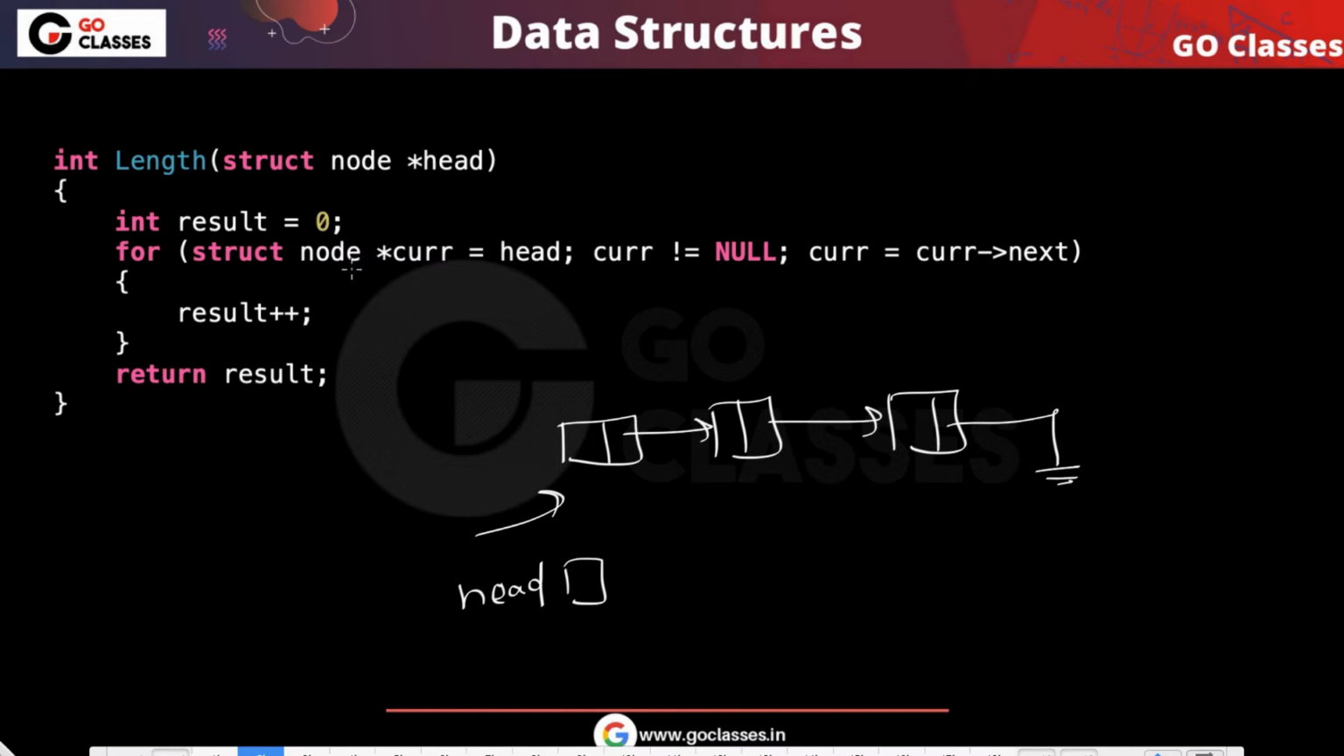Obviously, we need to have one check here. If head is null, which means there is no node, then return 0 because the linked list is empty. Return 0 because it is returning int. But anyway, suppose that it is already there. Let's just see if this for loop is correct or not.